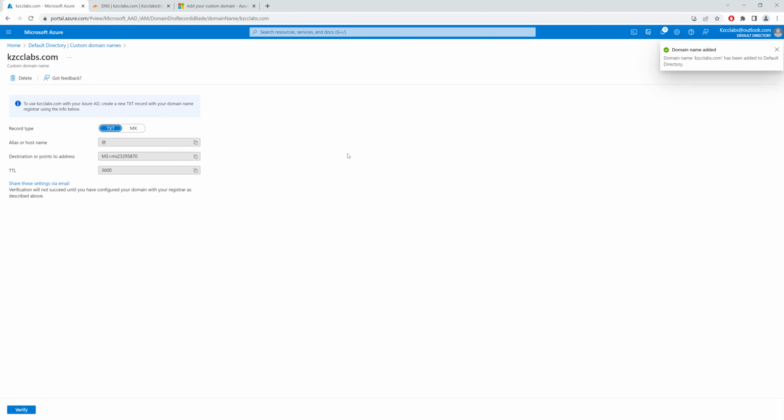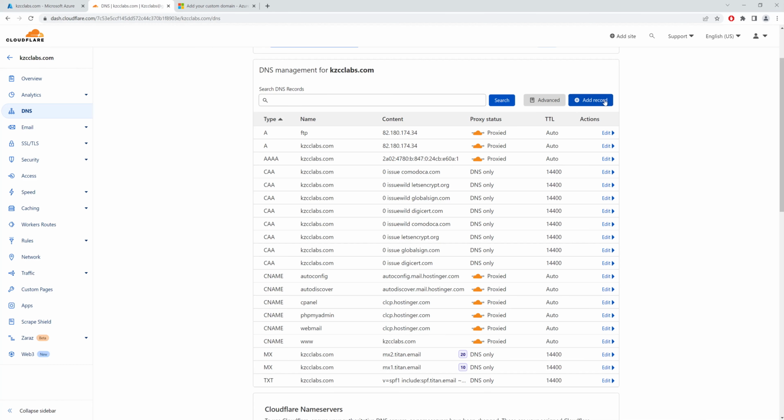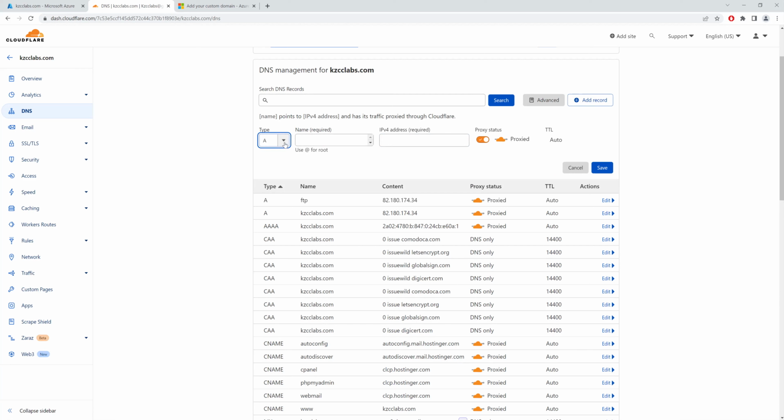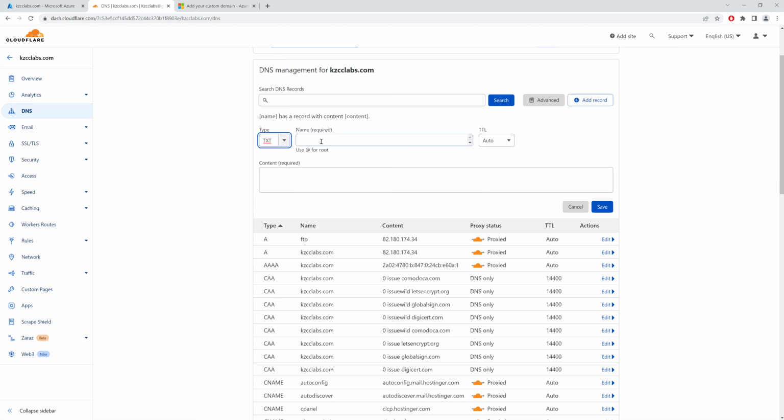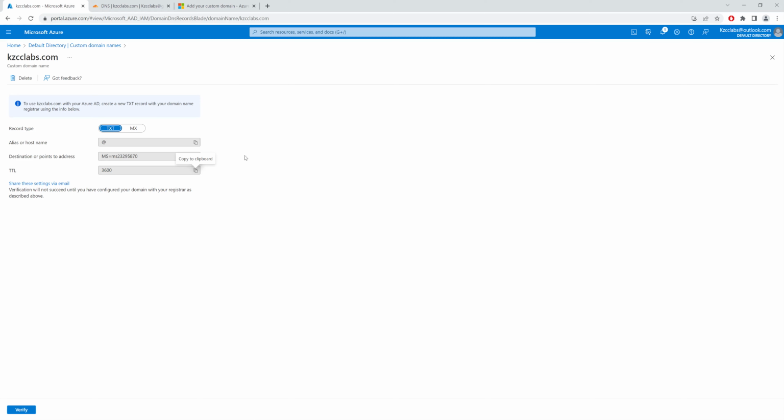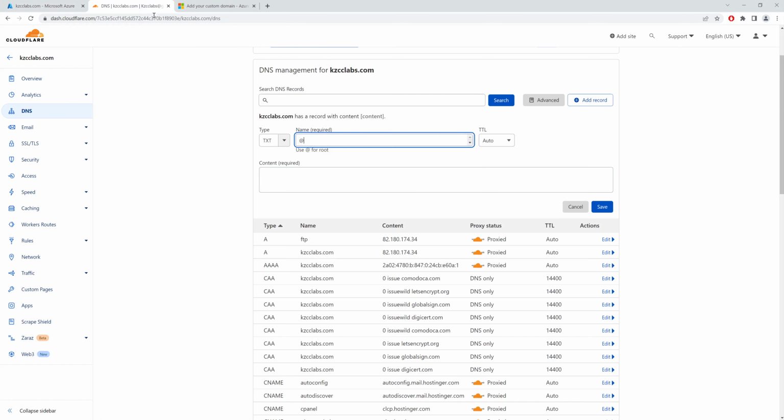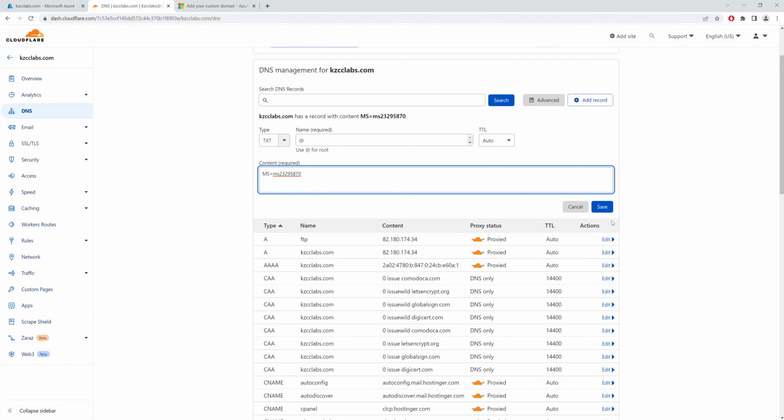Now I would need to verify my domain name, that this domain actually belongs to me. So I need to enter the TXT record or an MX record in my domain registrar. I will add a new TXT record. I click add record. And please note that this screen would be different for you depending on your domain registrar. I would select a TXT record. I would give it @ for root. And then I would go and copy this value and paste it in the content and select save.